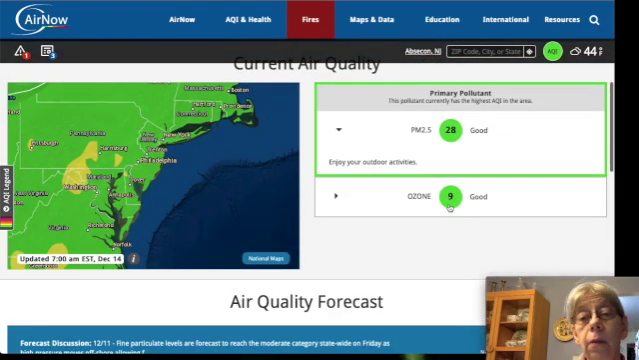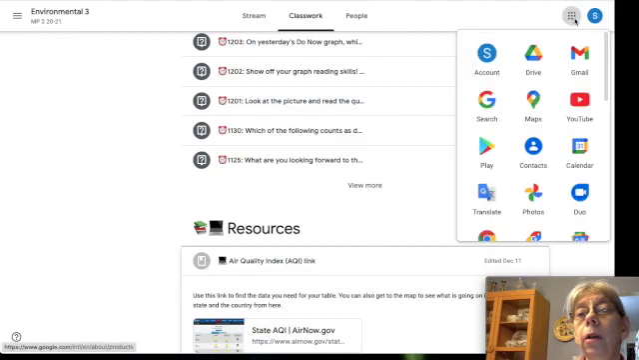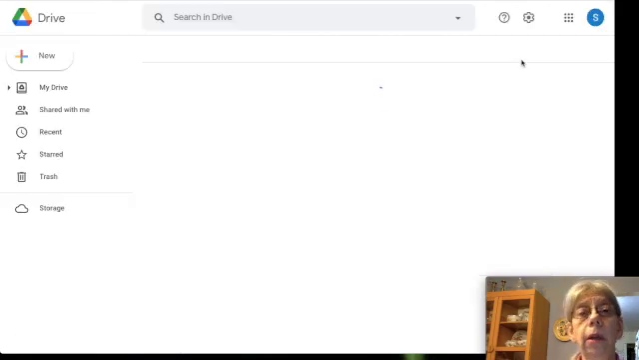The ozone is 9, which is also good. So we want these two numbers. Here's the particles, 28. Ozone is 9. So now we can come back over here, open our drive. Why doesn't it want to open my drive? There it is. Sorry about that. Must not have been clicking in quite the right place.